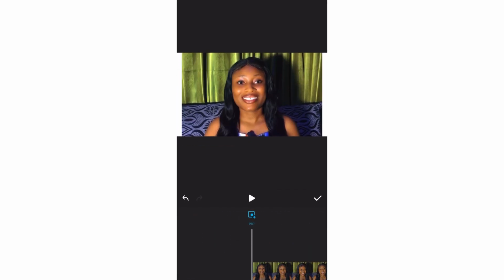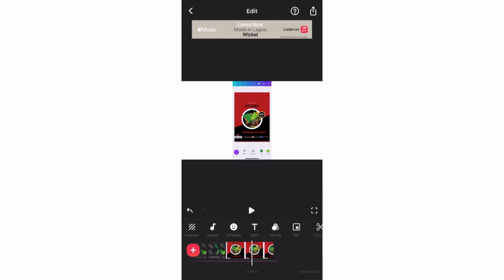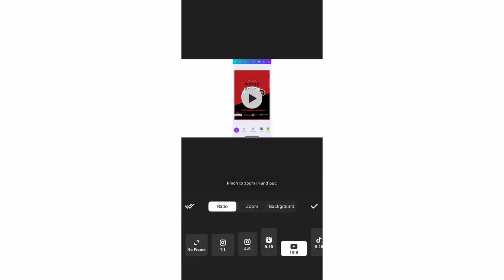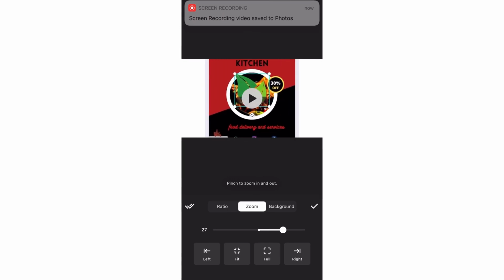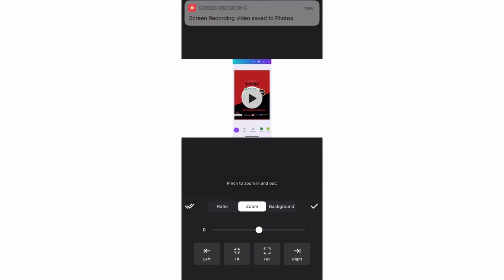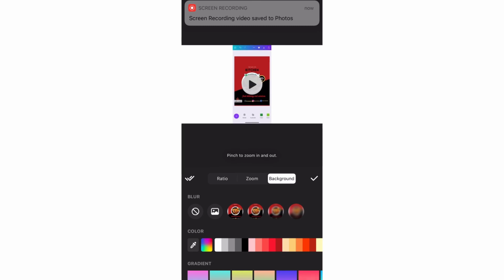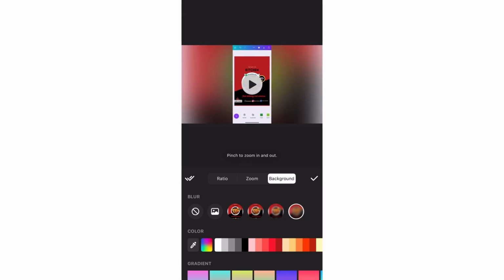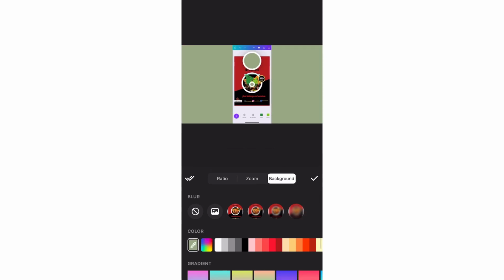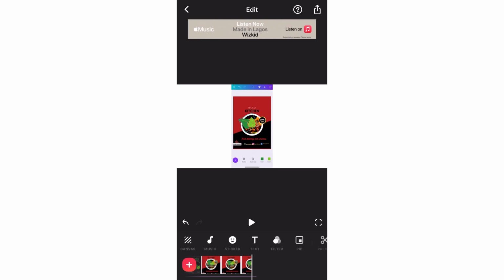So just delete this PIP. Wait. So click on the canvas. So you can zoom, change the ratio, change the background, depending on how you want it. Here's the background. You can just choose anything, any color of your choice. I think I'll leave mine as white.